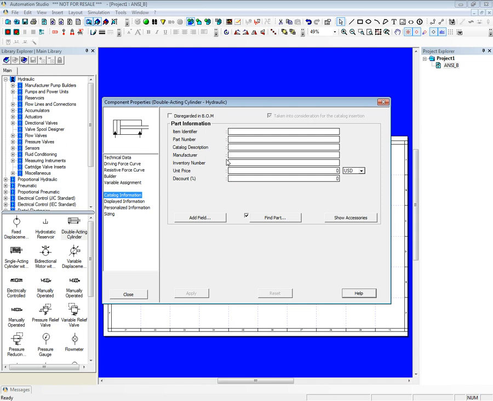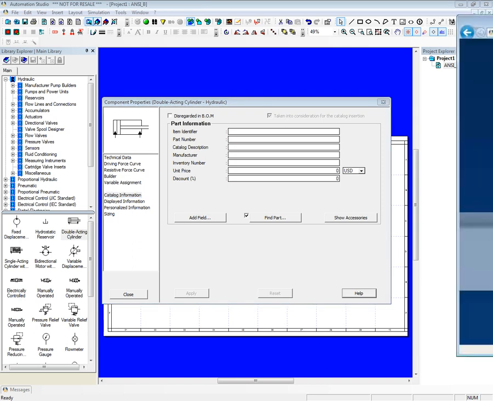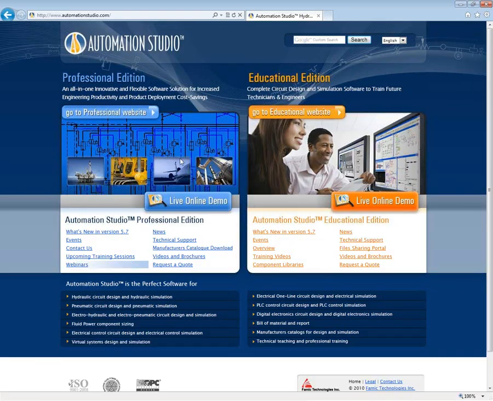So let's first have a look at the Automation Studio website, where we give all the information on how you can apply for these catalogs and download them. These catalogs are only available in our professional edition. So if you're part of the educational domain and you have the educational version of Automation Studio, you won't be able to use those catalogs, because obviously these are manufacturers' parts, and they are for the professional people among you.